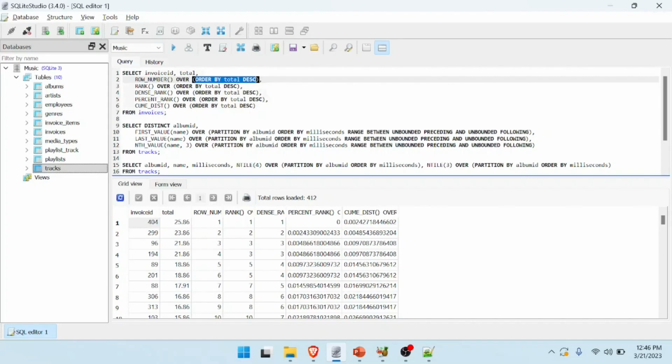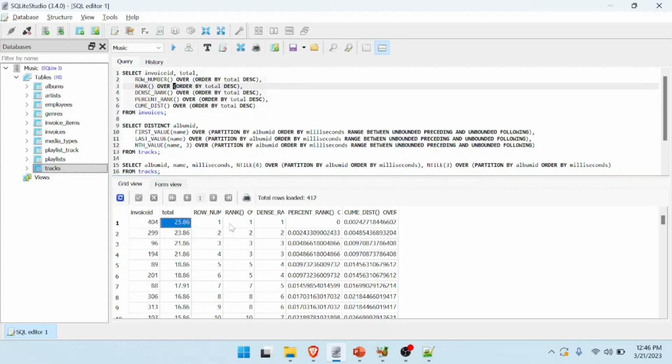The data in each window has to be ordered by total in descending order. So the highest total gets row number 1, the second highest gets 2. If two values are the same, based on the order in the data, they are simply assigned the row numbers. So the row numbers are always going to be unique. Next comes rank. Since we are again using order by total descending, the highest value gets the first rank and so on. But you can see that when two values are equal in total, the same rank is applied to both and the next rank is skipped because there are two.